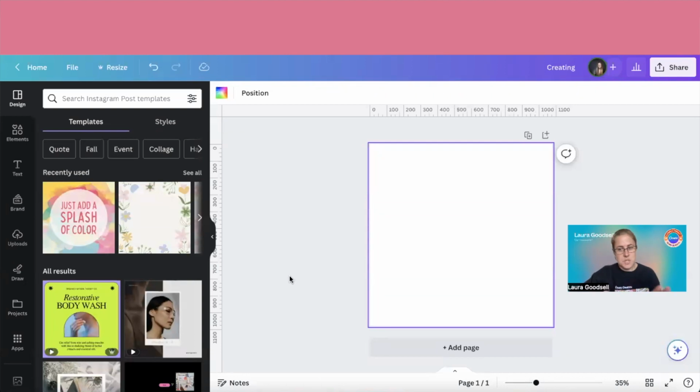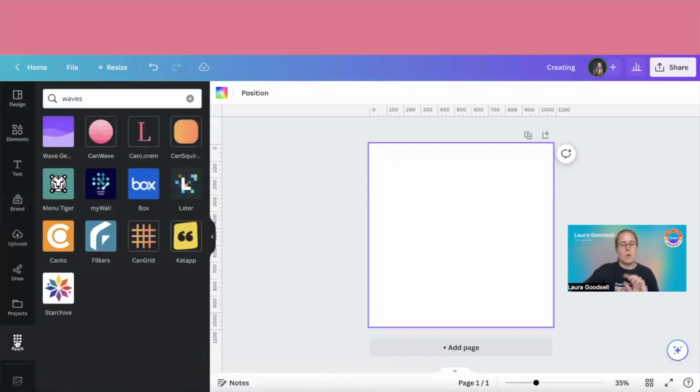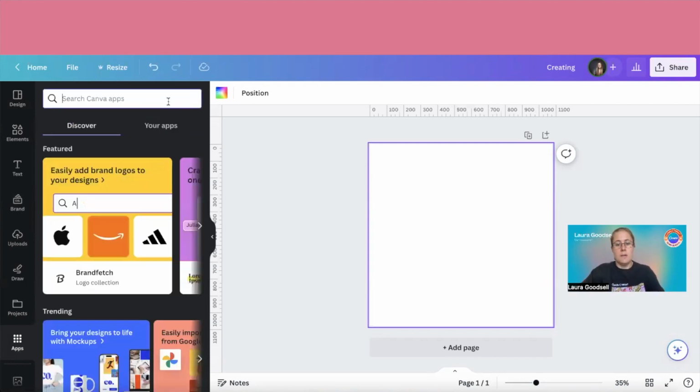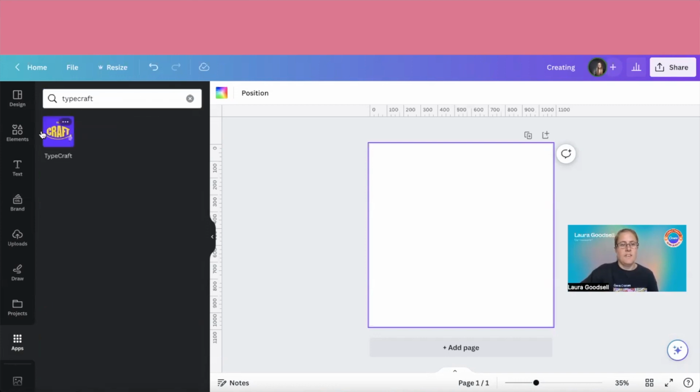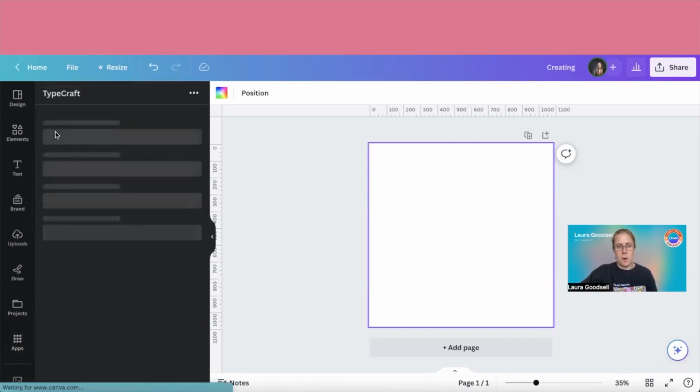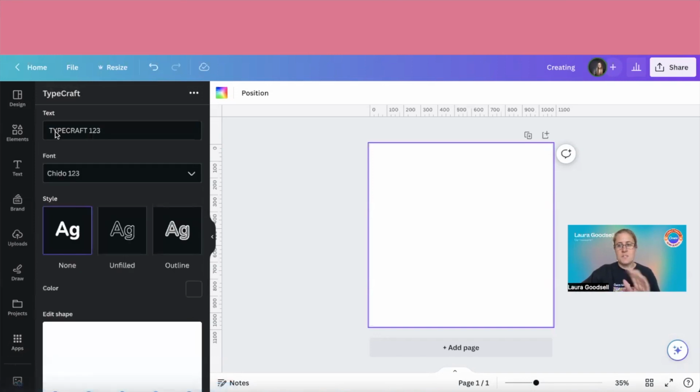Okay, so just on a basic Instagram size, you don't have to have anything fancy with this one. It's in the app section. One day I will go through all of these amazing apps because there's so many in here. If you type in Typecraft, this Typecraft one will come up. Now it's free to use. You can use this. If we type in hello, we'll go with the word hello. This is the word you want to manipulate.